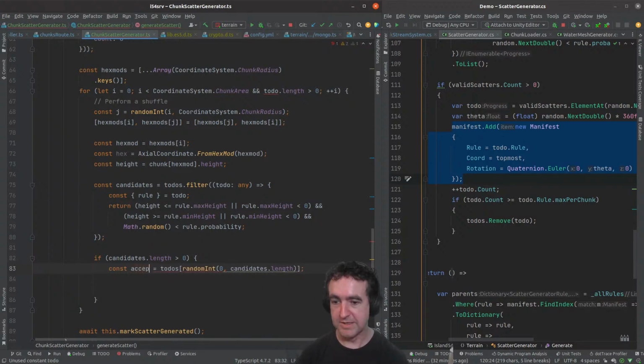Let's go, accepted candidate is going to be equal to that. This is a bit funny. I wish I had references in JavaScript now, but I can't do that, because I need to go and update that rule over in the to-do list. So I need its index so that I can go and look it up.